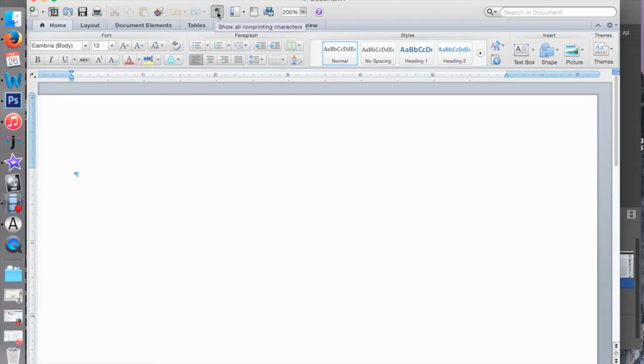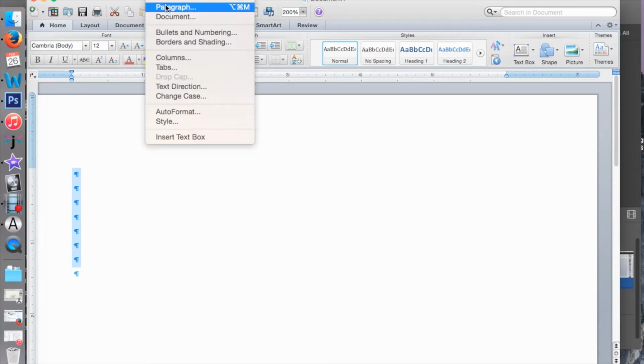We want that on. Once we have it on, we carriage down with the return or enter key on the far right-hand side of your keyboard, usually right above your shift. And we get some nice ones. Then we're going to highlight all of this and go to Format, Paragraph.